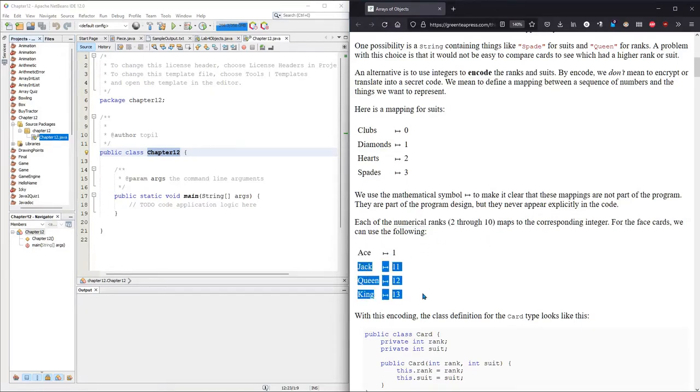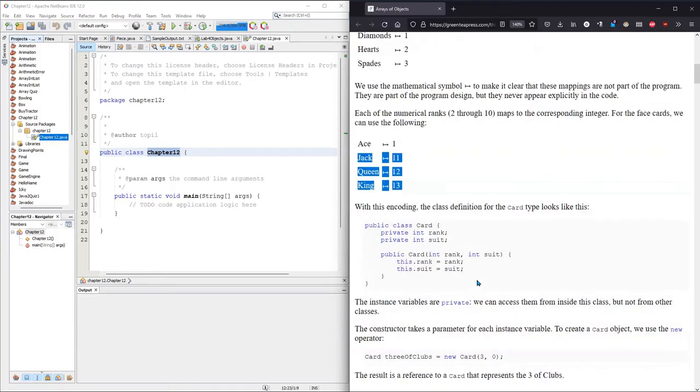Now a lot of games, jack, queen, and king are 10, but you can't encode them all to the same value. Well, at least not the way the book does it, but later we're going to use enumerations, and we are then able to pick the number we want to encode to, but for now we're just going to follow along. We're going to define a class called card.